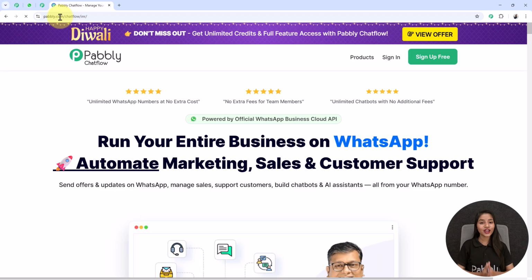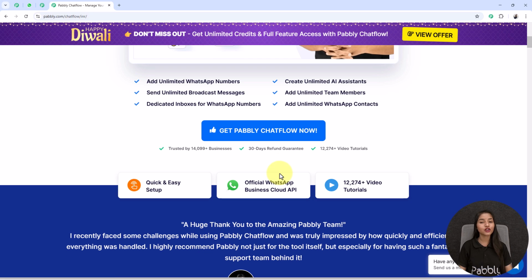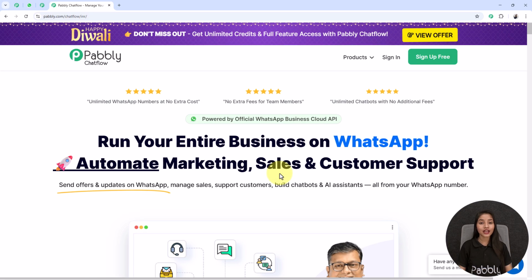pabbly.com/chatflow. So here you are on the official page of Pabbly Chatflow. Pabbly Chatflow is an all-in-one WhatsApp automation tool that helps you to automate WhatsApp messages and responses 24/7 for different types of businesses.